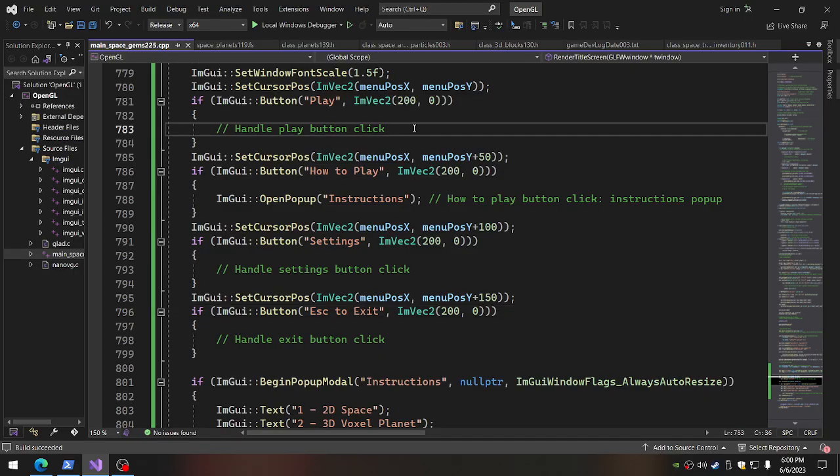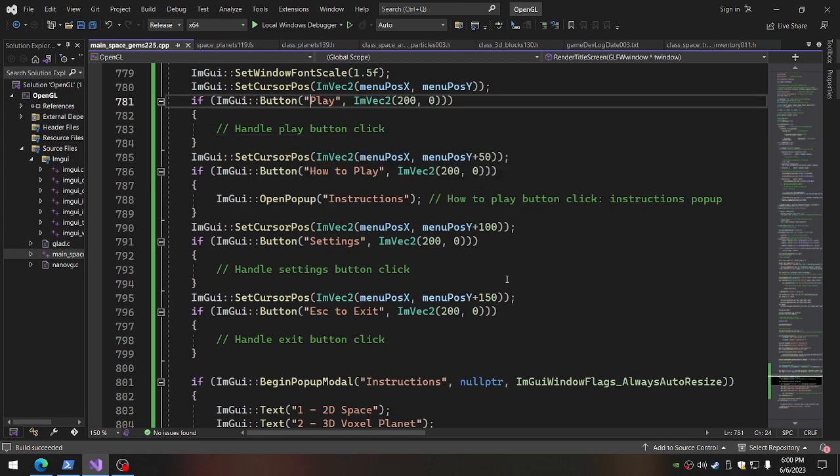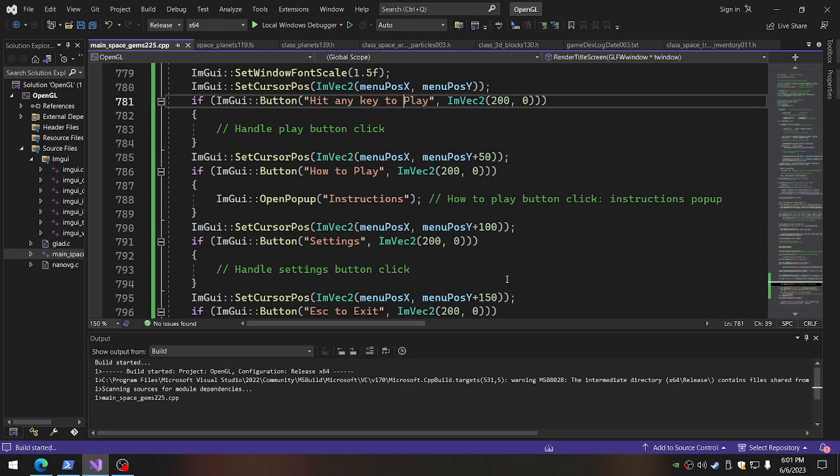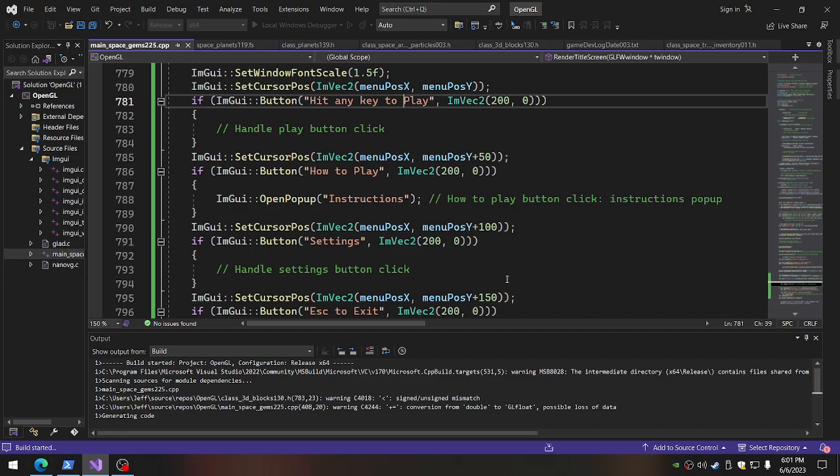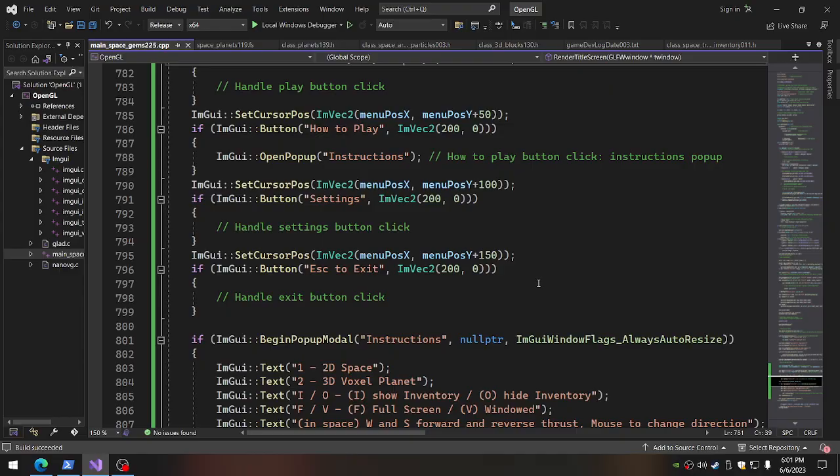So now the play button. Hit any key to play. How about that? Hold on. What does it show? Hit any key to play. Okay, so that takes care of that. That's 2 buttons we just fixed. Okay. Hey, we're making progress.